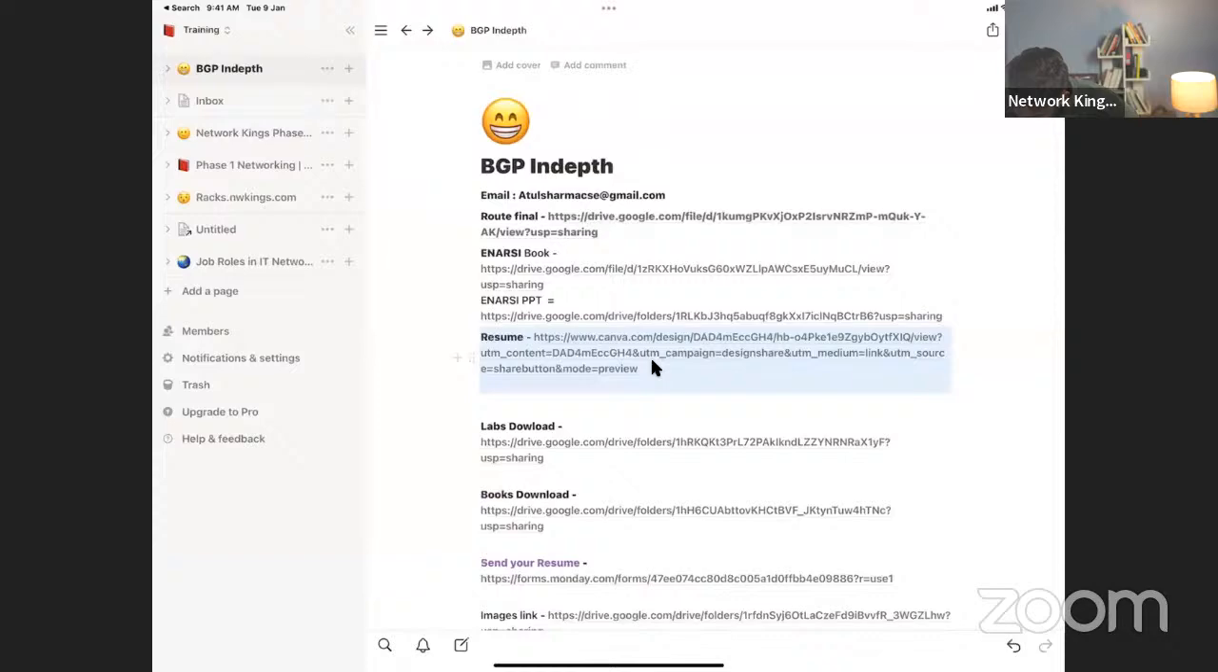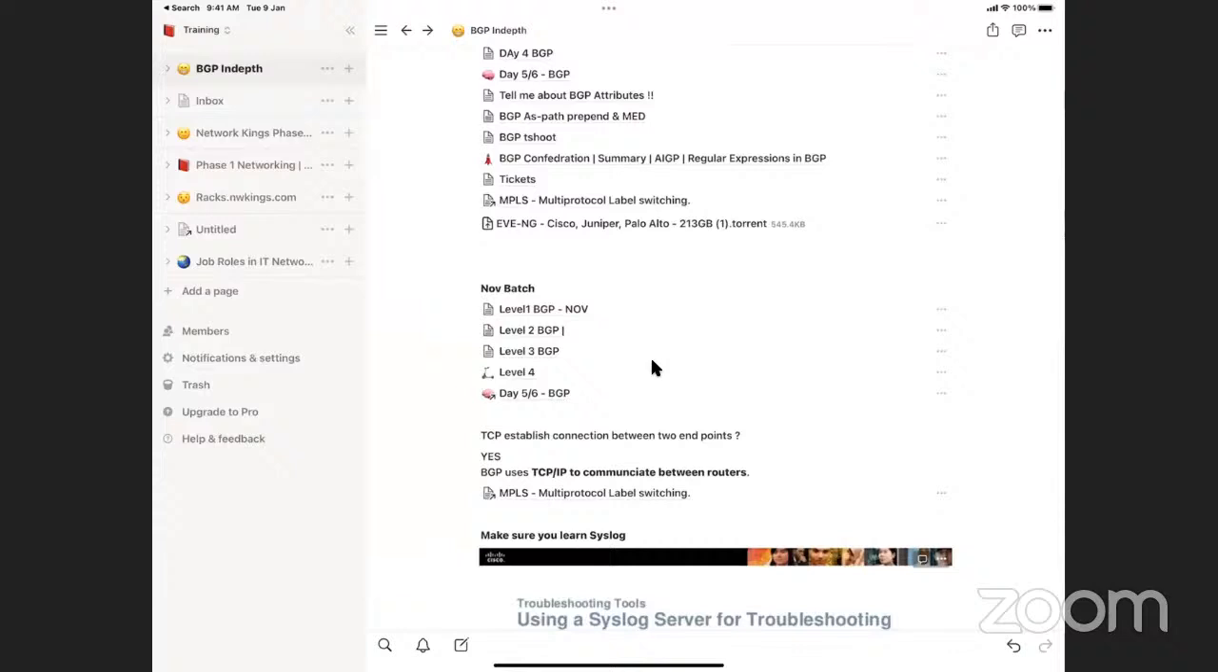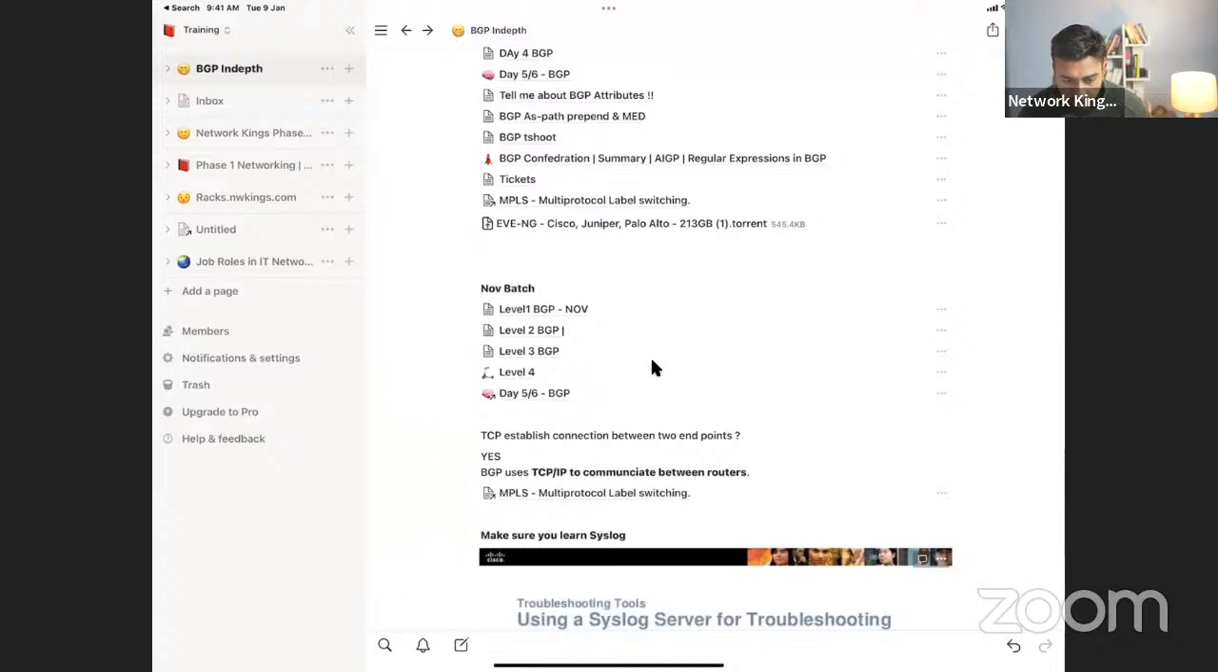The update packet will be sent after the BGP establishment state, no? Which packet? Update packet. After it, we become BGP neighbors.